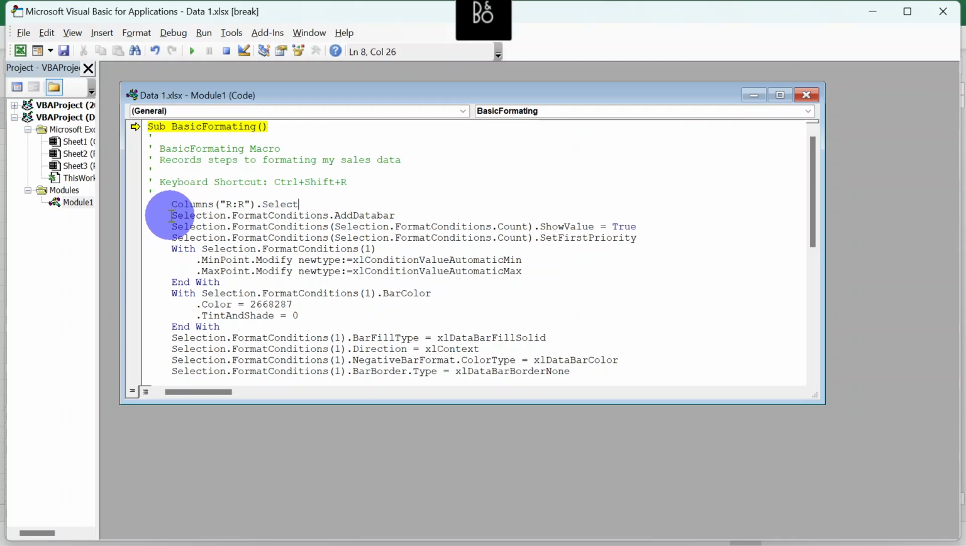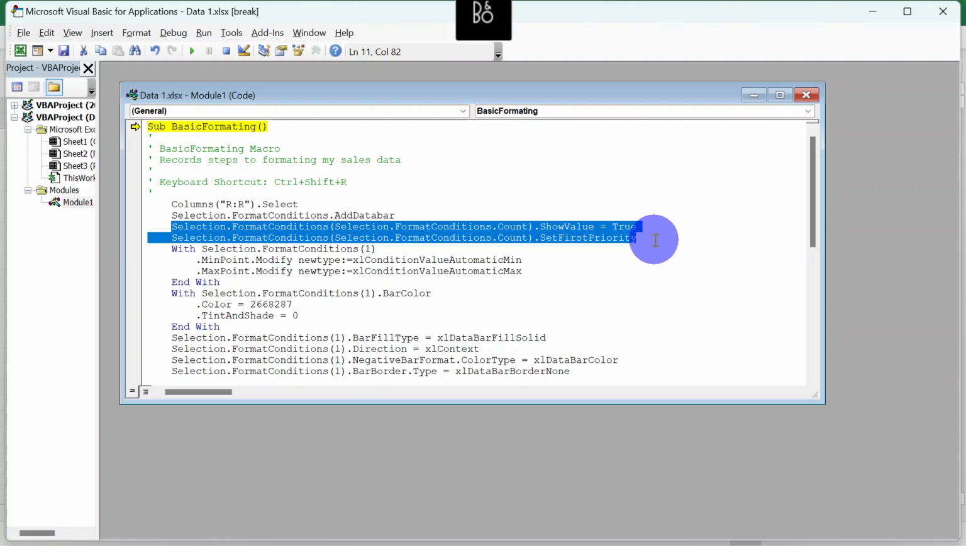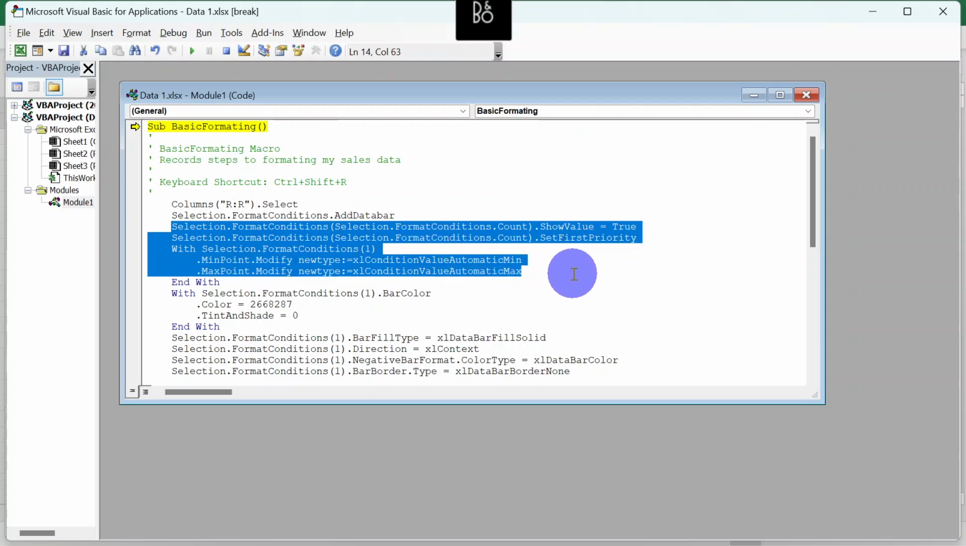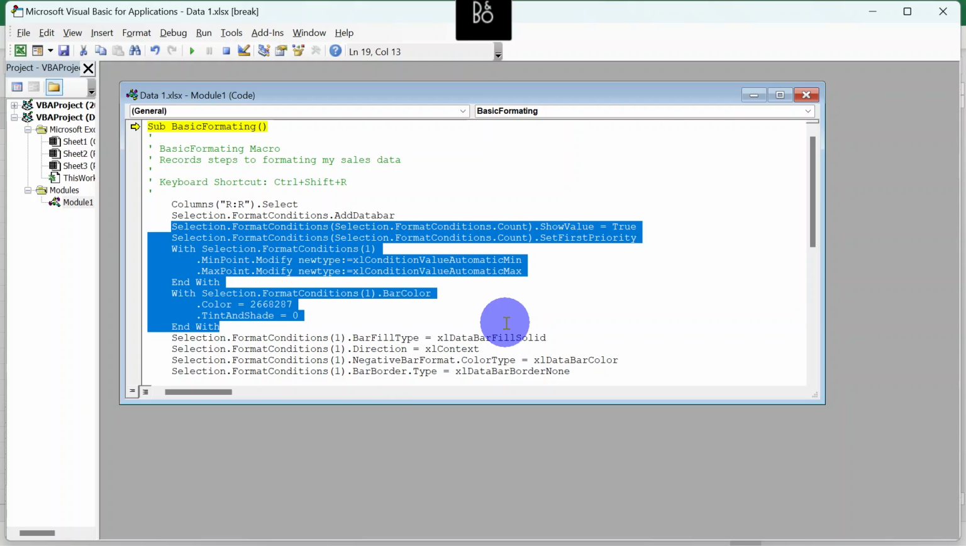Then I went to select format, I mean conditional formatting, right? By the time I clicked on Home, Conditional Formatting, I selected that conditional formatting. So it was recorded. Then under conditional formatting, I selected the show value, right? Then set first priority. These are the functions that I was calling indirectly, those times I was clicking on those steps, right? These are those steps.